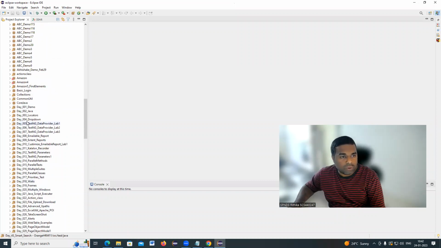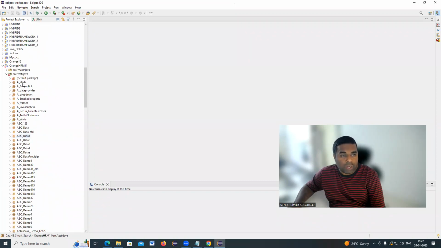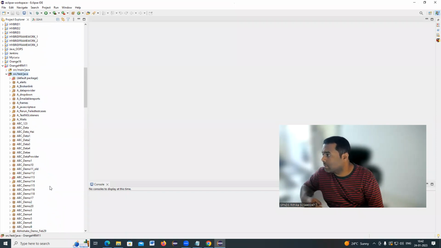Now, whatever you are seeing under SRC test Java, all these things we can call a package. Package means nothing but a folder. Suppose in your C drive you create folders like sports, books. Each folder represents related group items that you keep separately for your purpose. Like that only, in the project also we have to create a package. A package is nothing but a folder.